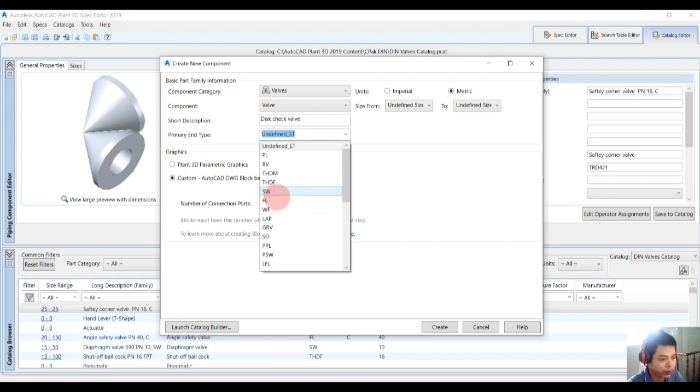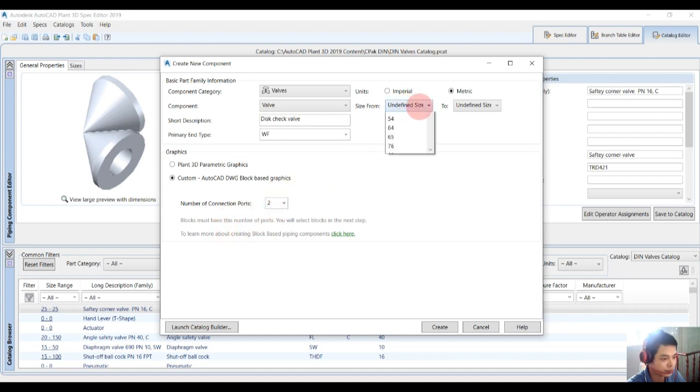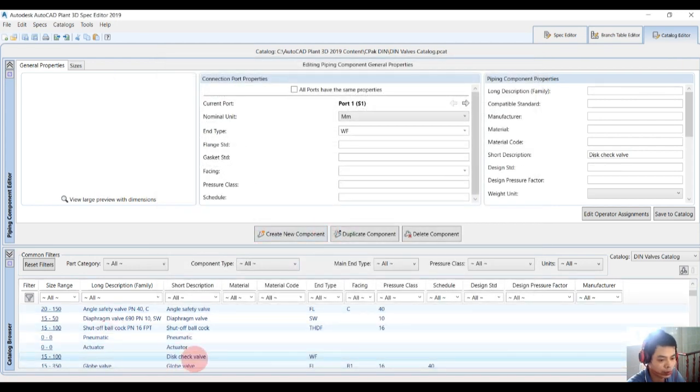Okay, so in this video, we choose the WF stand for the wafer connection. Okay, and we choose the size here from the 15 to 100. Okay, so the number of connection ports we should choose as 2. Okay, and create new one.